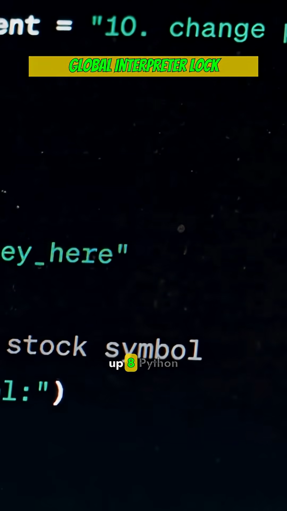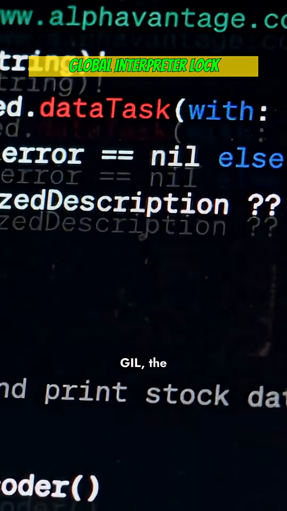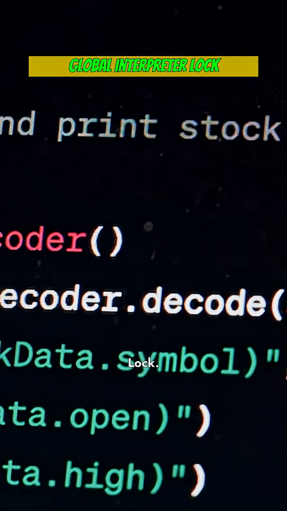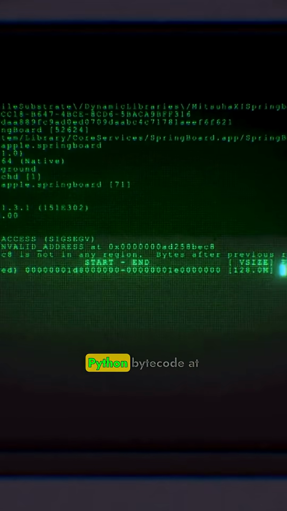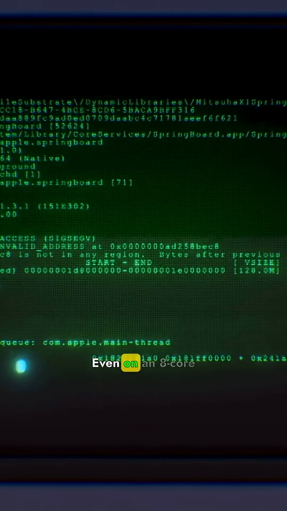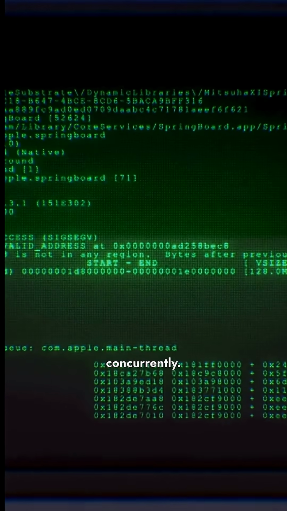Have you ever spun up 8 Python threads and your app got slower? Meet the GIL, the Global Interpreter Lock. CPython has one big lock that lets only one thread execute Python bytecode at a time. Even on an 8-core CPU, only one thread runs Python code concurrently.